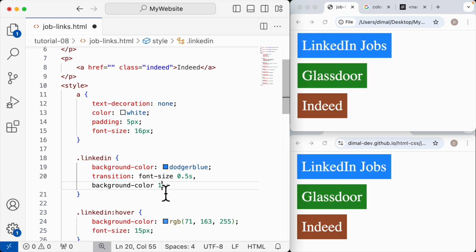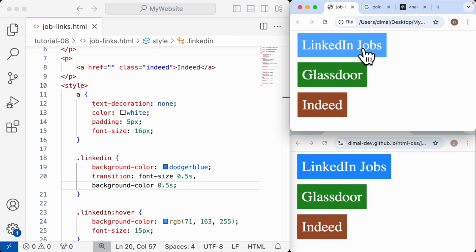Okay, but I think 1 second is a little bit too much for this transition, so let's change it to half a second. And now it should happen 2 times faster, like this.